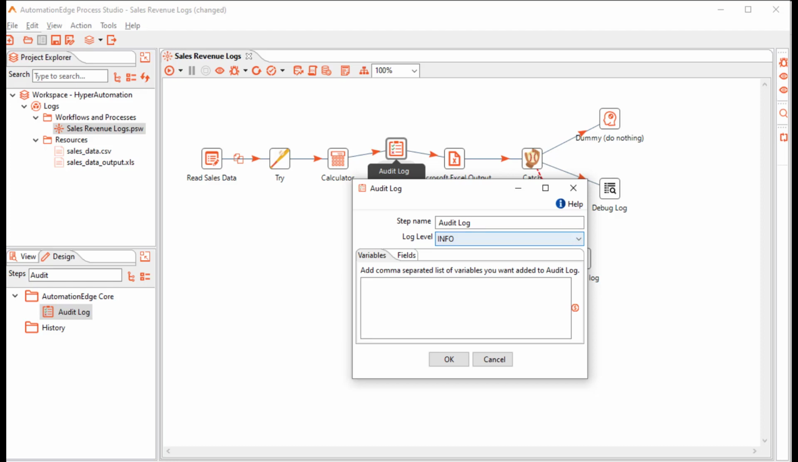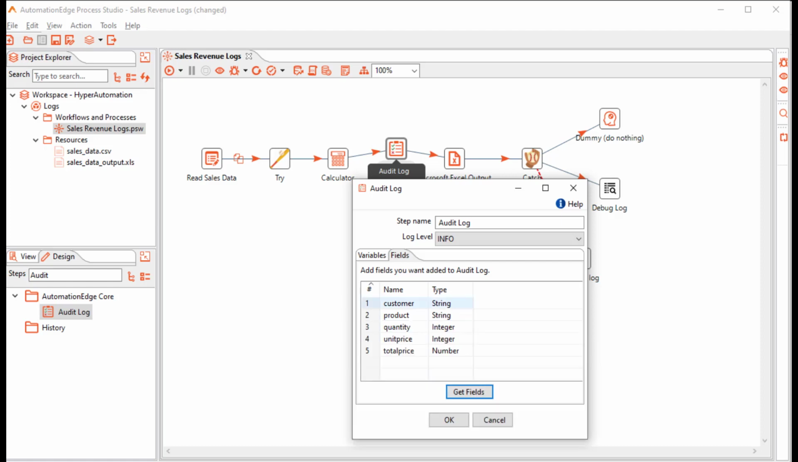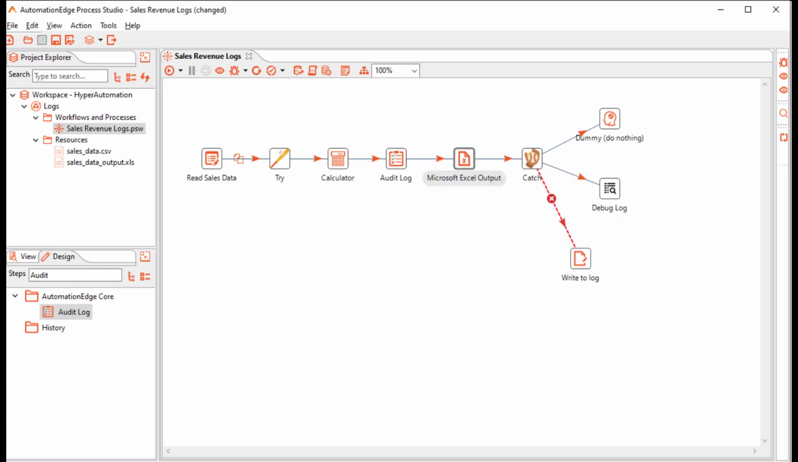Select a log level from info or trace. Provide a comma-separated list of variables to log. In the Fields tab, click Get Fields. Retain the names of the fields to be logged in the table. Click OK. Our workflow is complete and we are ready to execute the workflow. Let us run the workflow.